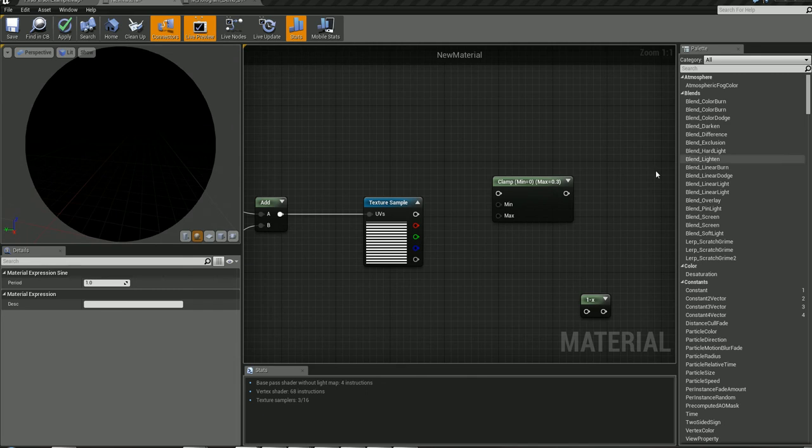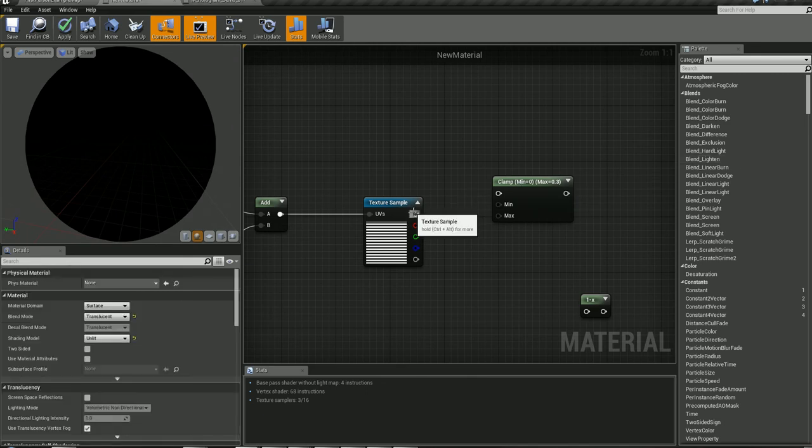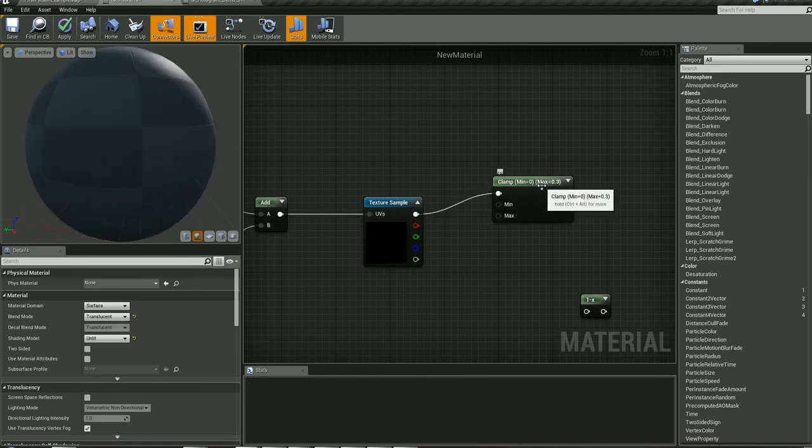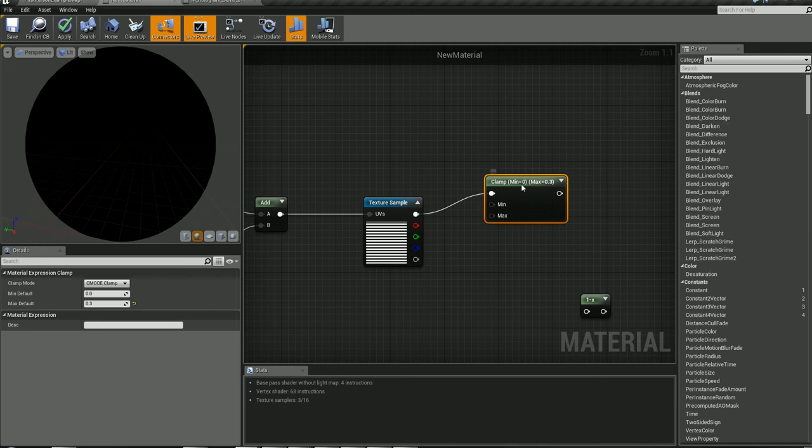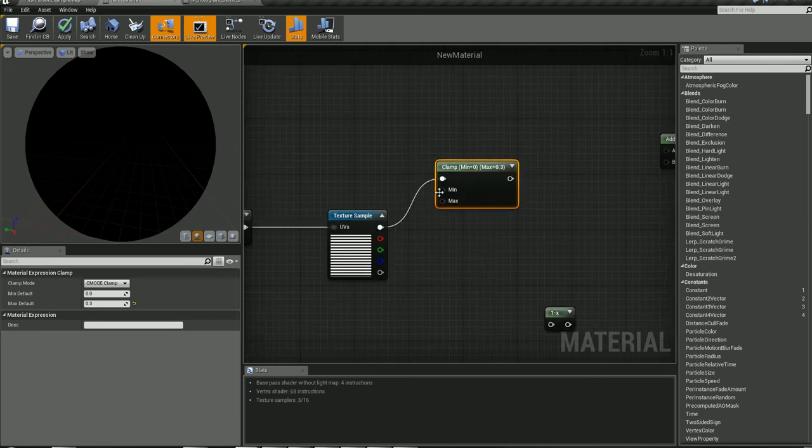So now we're going to go into our clamp. Let me go ahead and pull this over here. We're going to go straight into our input for the clamp. Now the way the clamp works is an expression taking in values and constraining them to a specified range. So we're trying to clamp this so we just want a particular range on here. We don't necessarily want this whole effect everywhere.